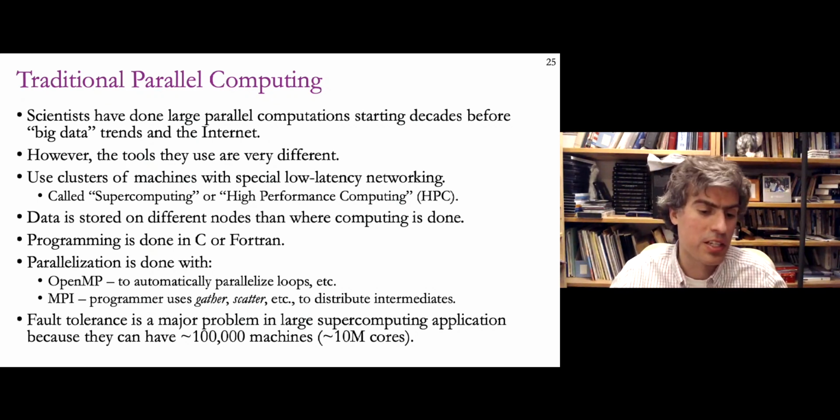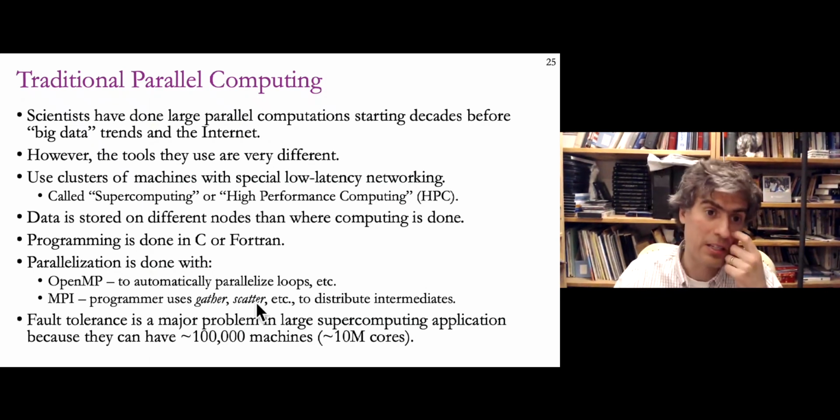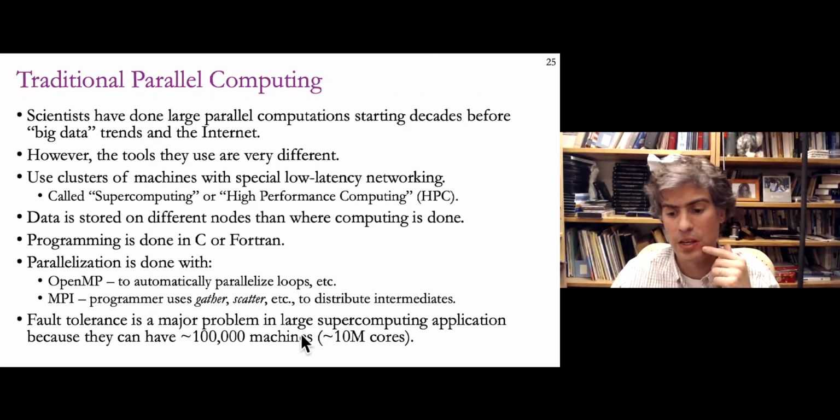But anyway, it's just a different and, I guess, older way of doing distributed computing. In some senses, it has the same flavor of providing certain primitives like gather and scatter that are useful for lots of parallel computing jobs. And these can work on up to tens of millions of CPU cores.